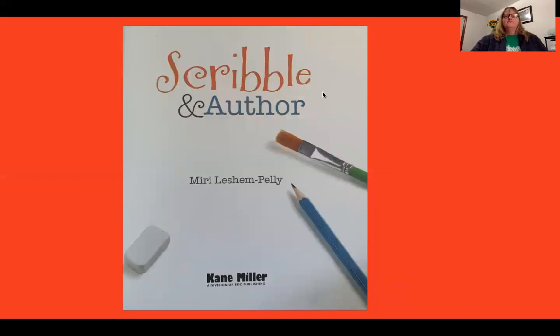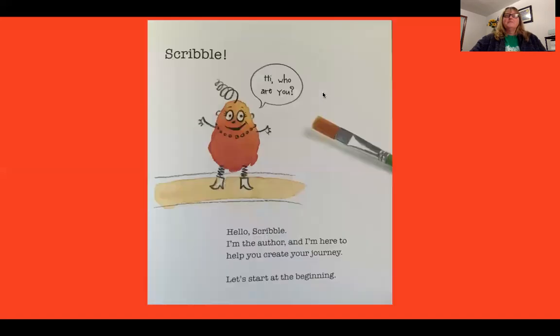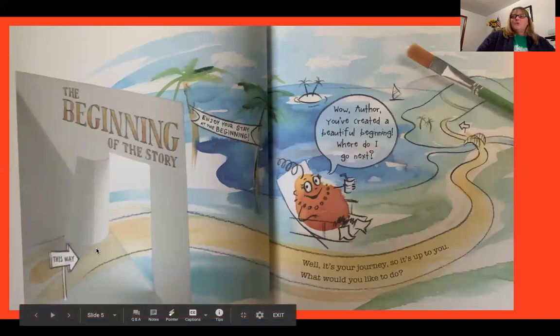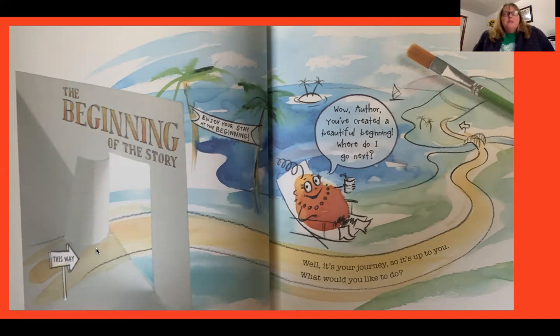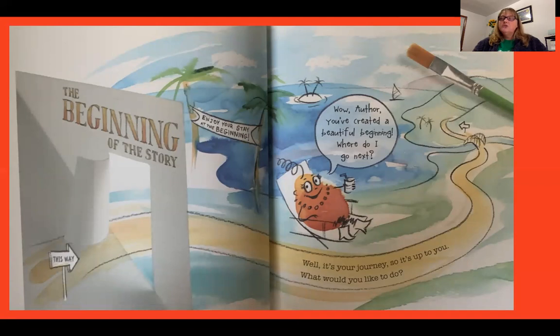Scribble and Author. A color spot, some pencil lines, and here you are. Scribble. Hi, who are you? Hello, Scribble. I'm the author, and I'm here to help you create your journey. Let's start at the beginning. The beginning of this story. Do you notice down here it says this way? So whenever we start something, we start at the beginning, right? Okay, then it says, enjoy your stay at the beginning. Wow, author, you've created a beautiful beginning. Where do I go next? Well, it's your journey, so it's up to you. What would you like to do?